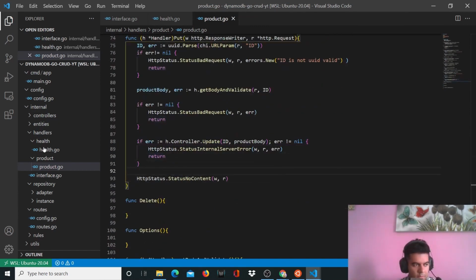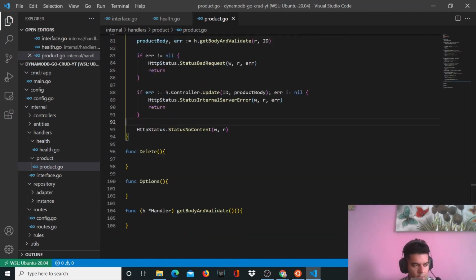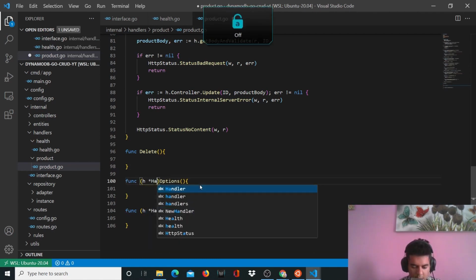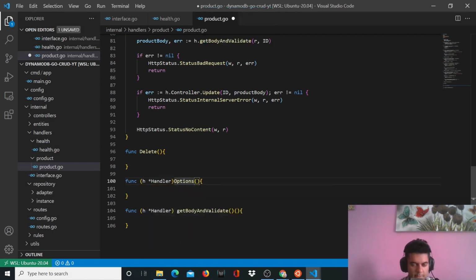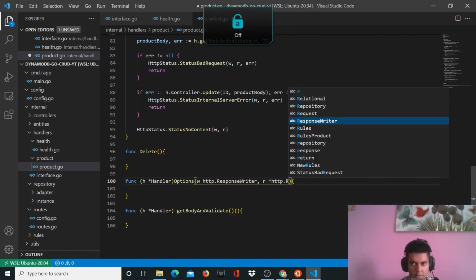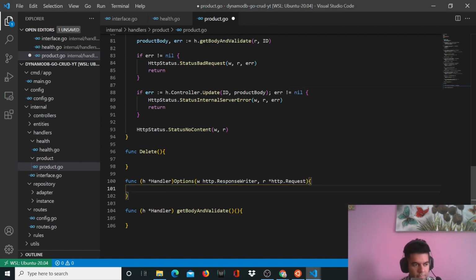And now with the delete function and the options. With options, you're just sending no status, no content. So what I'll do is I'll just get over with this quickly. So options is again a struct method, accepts W and R, nothing changes there. HTTP dot response writer and HTTP dot request. HTTP status dot status no content, W comma R.